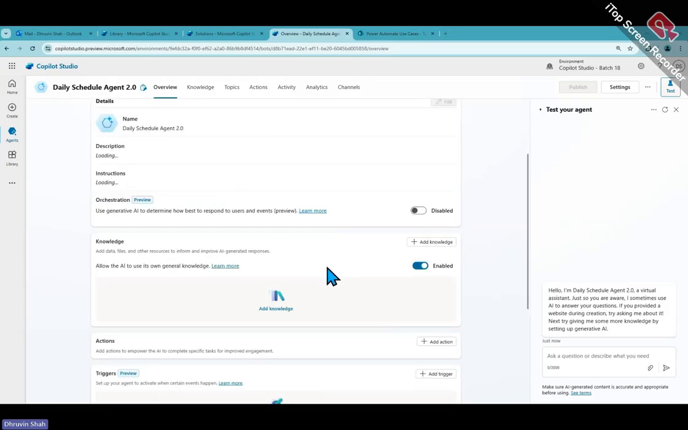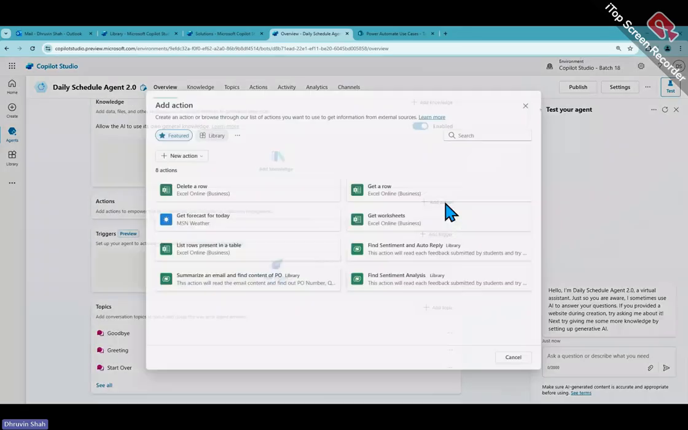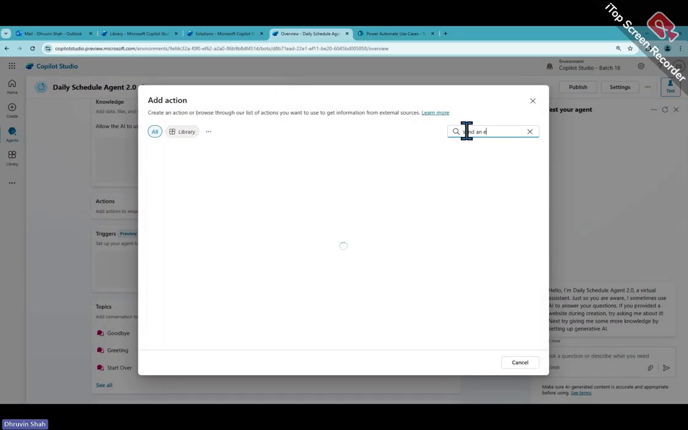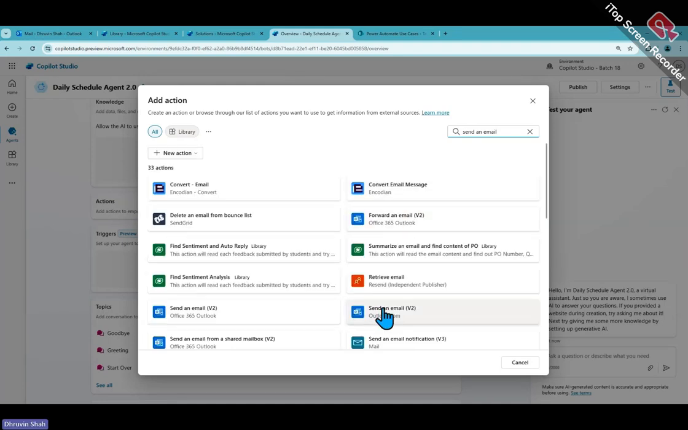Obviously, the trigger is a schedule trigger. So schedule trigger, of course, we will add, but then we want to send an email as well, right? So let's just add a simple action first, send an email. So at least that part is finished. Send an email for Office 365 Outlook.